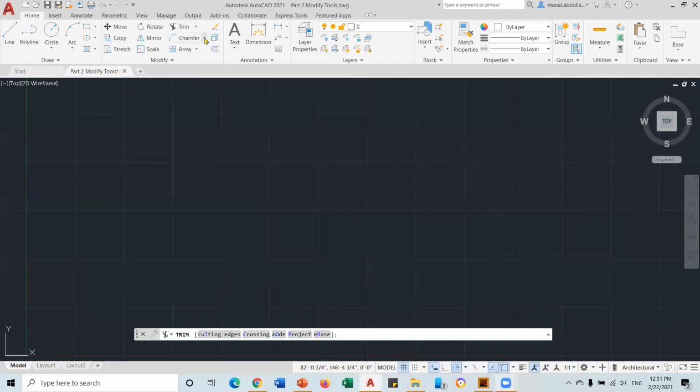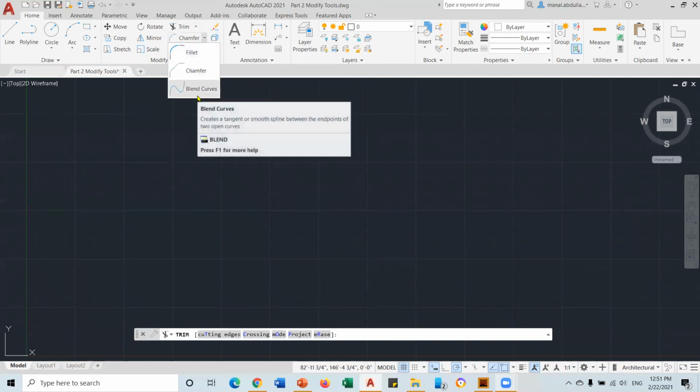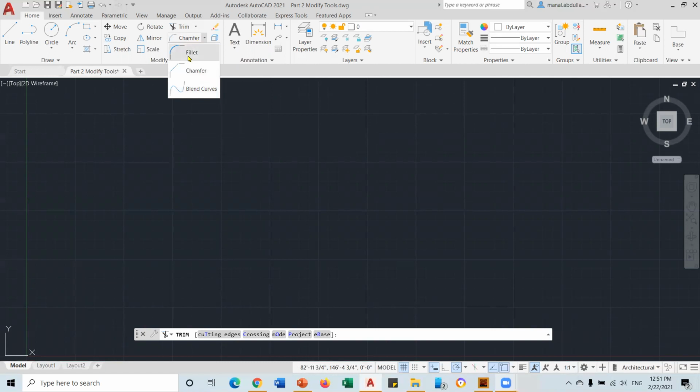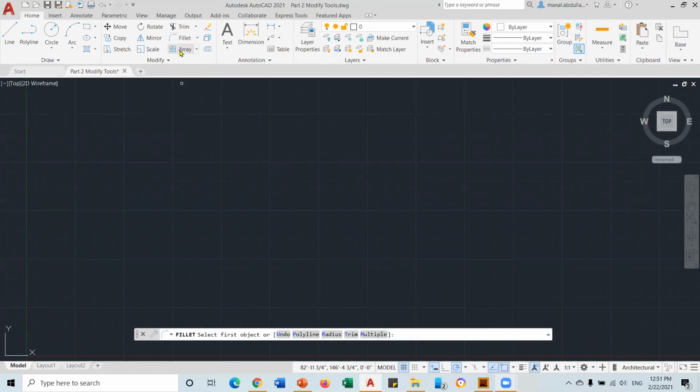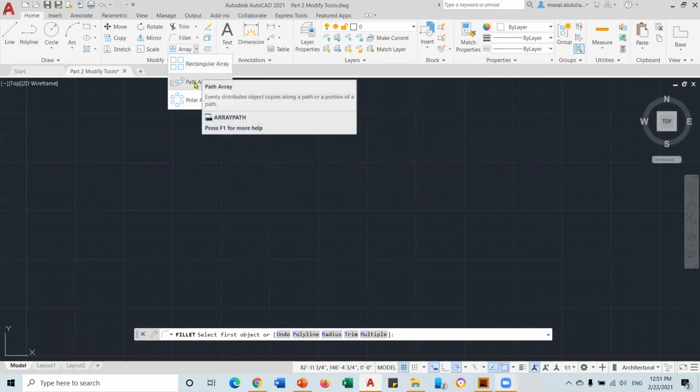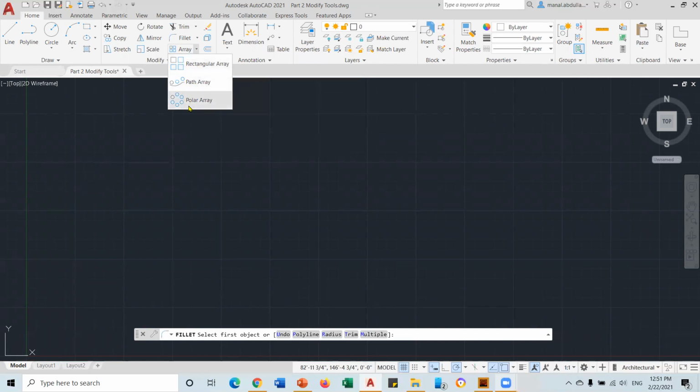Chamfer goes with fillet and blend curves. So if you don't have chamfer, maybe you have fillet, but if you click on this little arrow, you can navigate between the three options. The same thing for array. If you click on this little arrow, you'll find different options. You have rectangular array, path array, and polar array. So there are three options for the arrays.